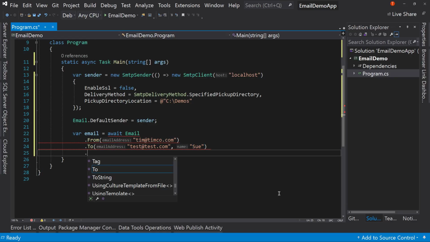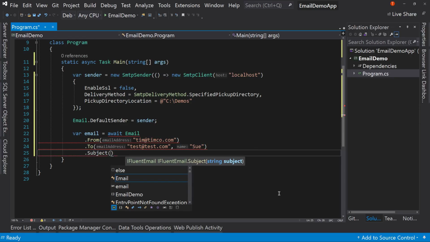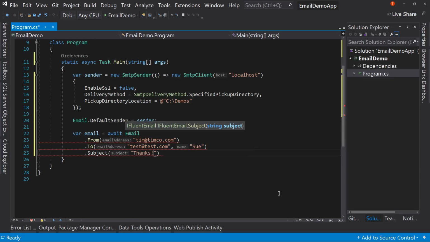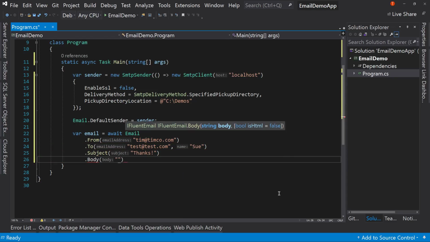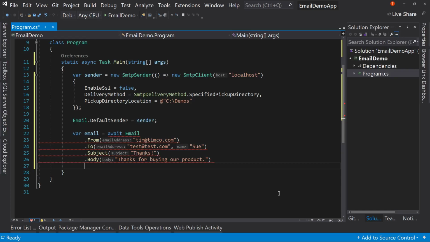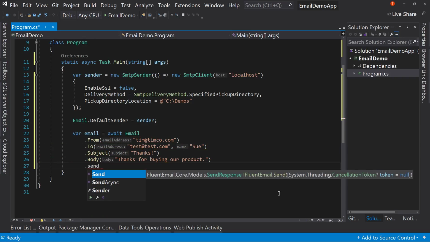Then Subject, and let's just say Thanks. We're going to make this a transactional email for when a person purchases something. And then .Body. Notice how easy this is? Just chain these together. So Body, let's do a really simple one: Thanks for buying our product. We'll make that better, but for now that works. And then .SendAsync.